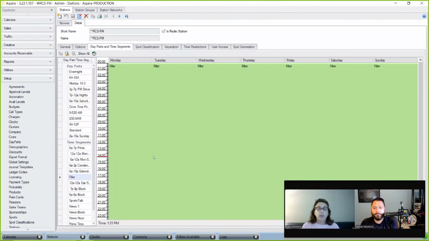And what that means, when the filler process gets kicked off in logs, Aquira is going to look at all the contracts that have been marked as filler contracts. It's then going to look in here and see the parameters for when they need to fill. For this station, it's going to go midnight all the way to midnight and look at all the breaks based on their rules and fill what needs to be filled.